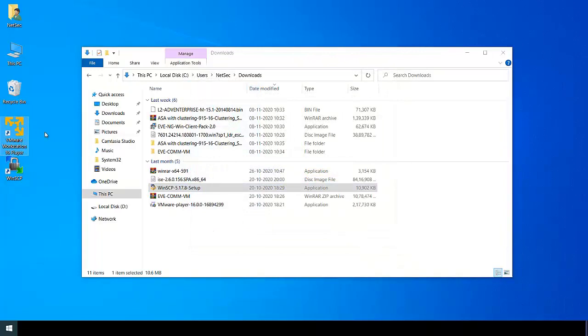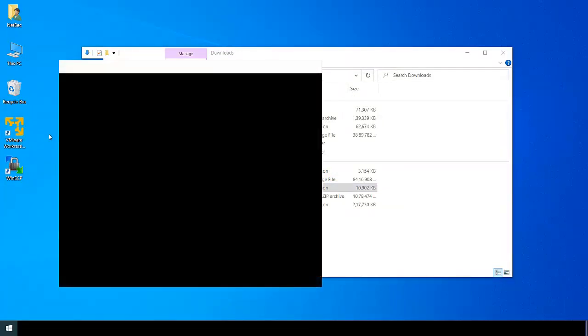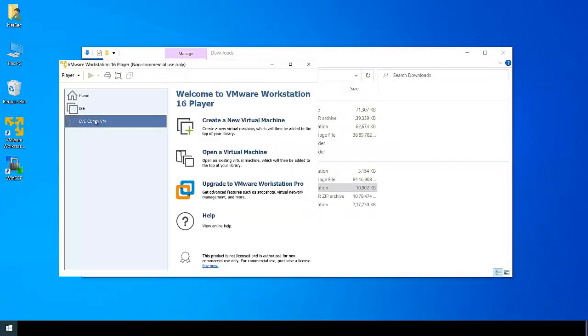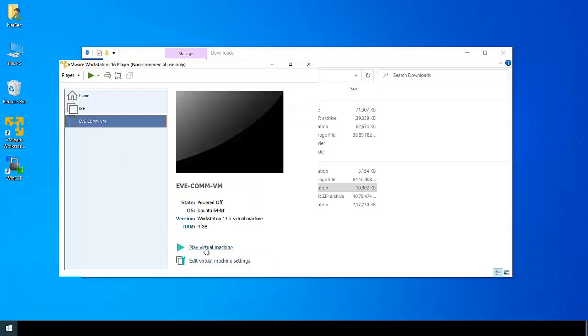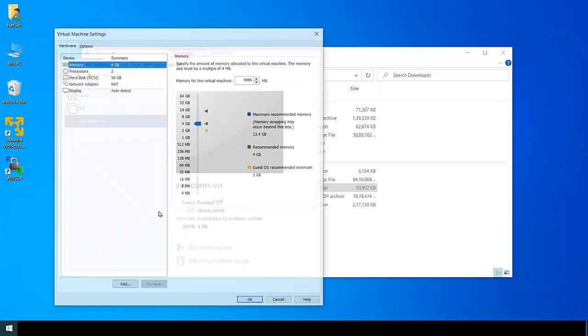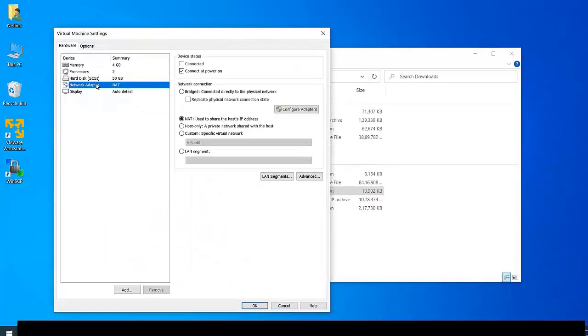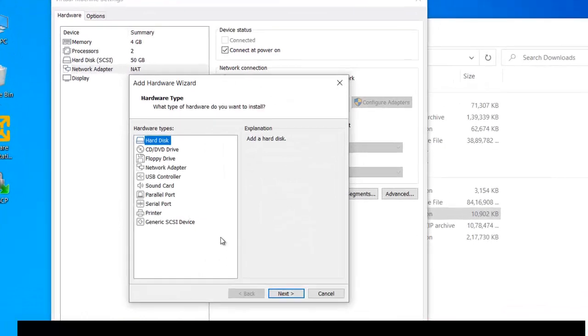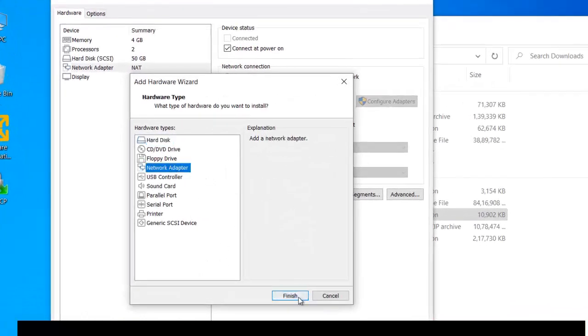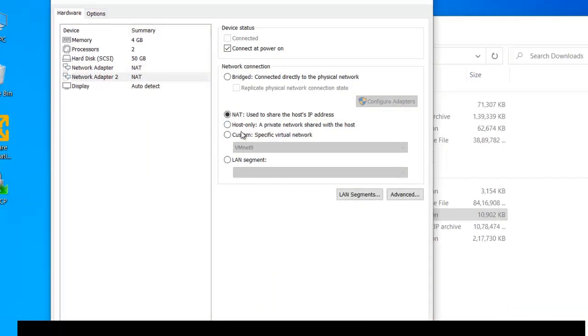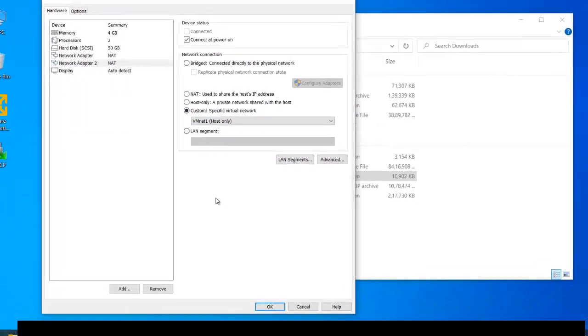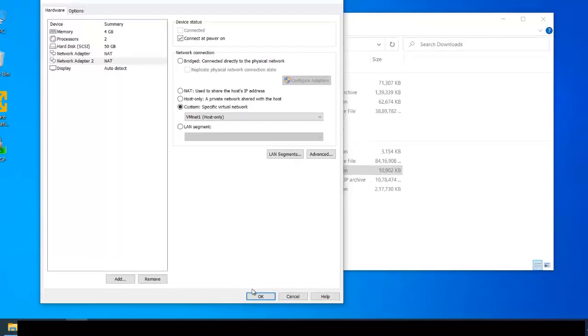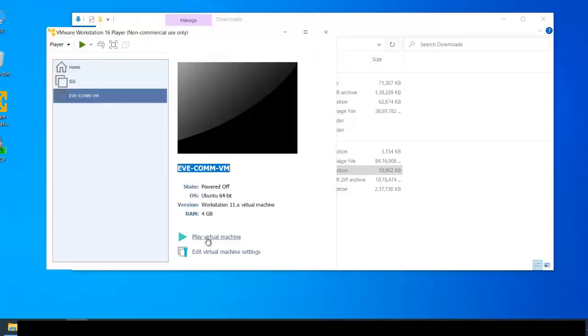Now we will turn on our virtual machine. We will run our Eve. But before that, let's do some configuration. Like we will be adding a new network adapter, that will be VMnet 1, so that we can use this adapter to communicate to ICE. Okay, let's play the virtual machine.